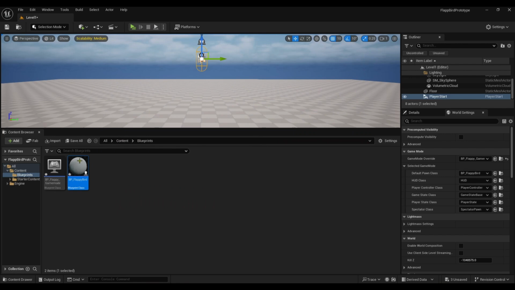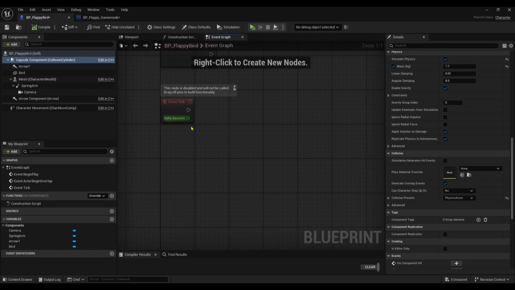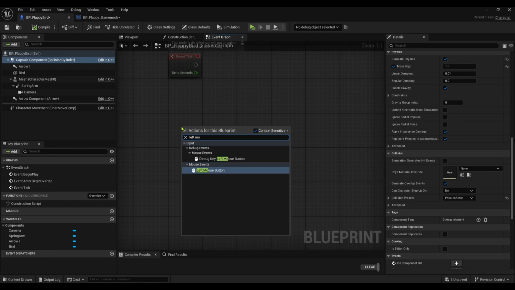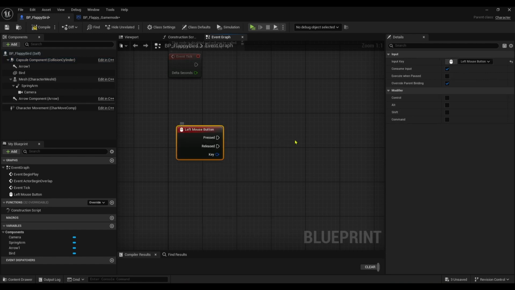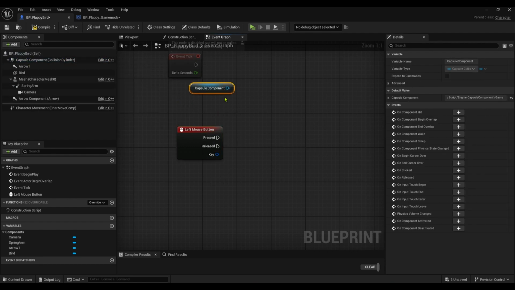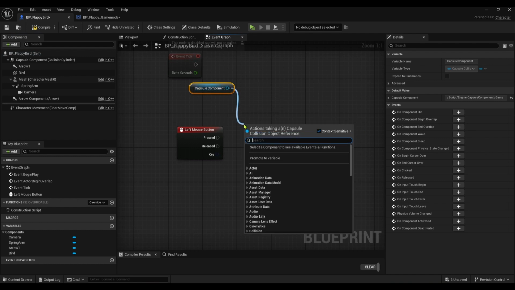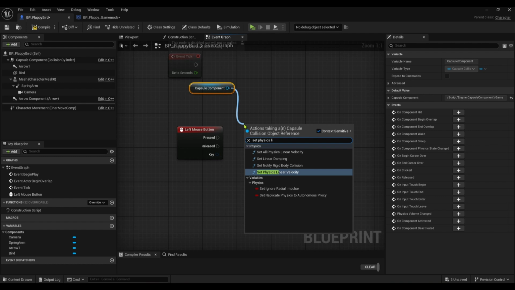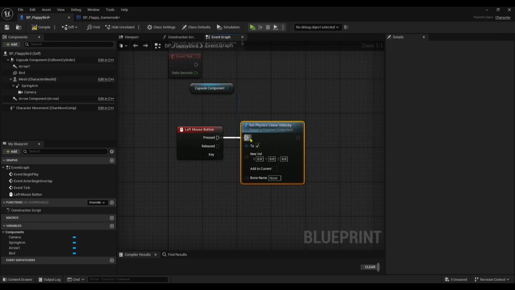So let's give it some controls now. Okay, so we'll go to BP Flappy Bird. We'll go to the event graph. All right, find some space, and we're going to use the, I don't know, let's use the left mouse button for now. There's another way to do this, but this is just a quick prototype and way to do controls. And then we will get our capsule component, and we'll set physics linear velocity. So set physics linear velocity. Turn it up to pressed.